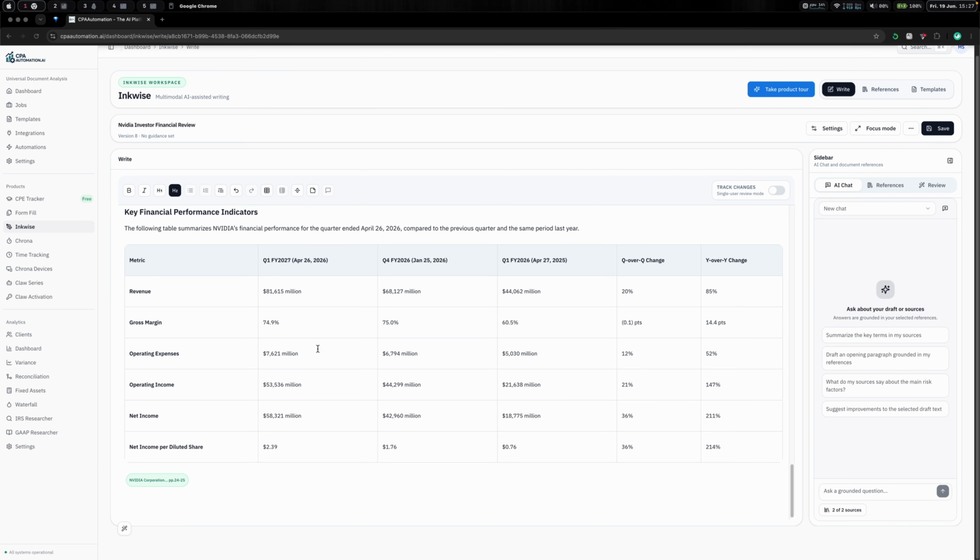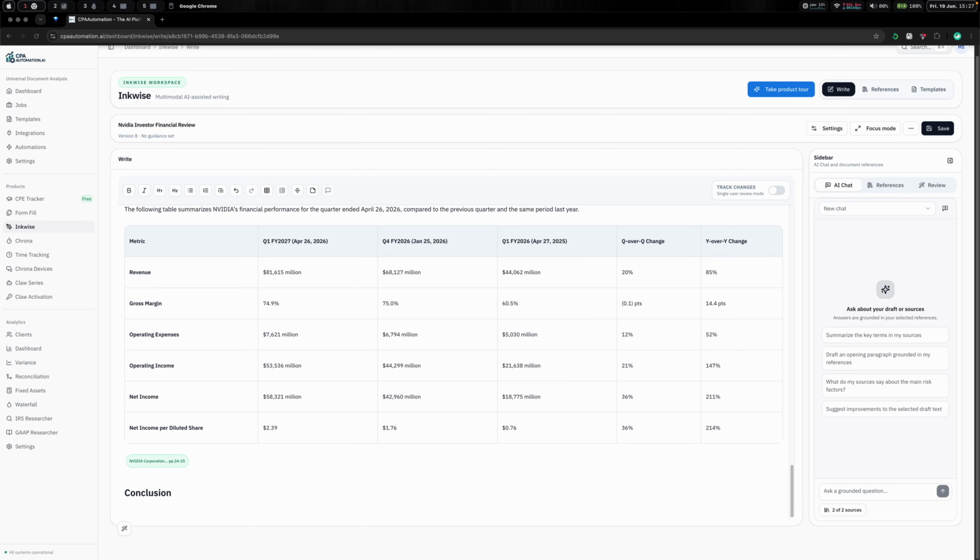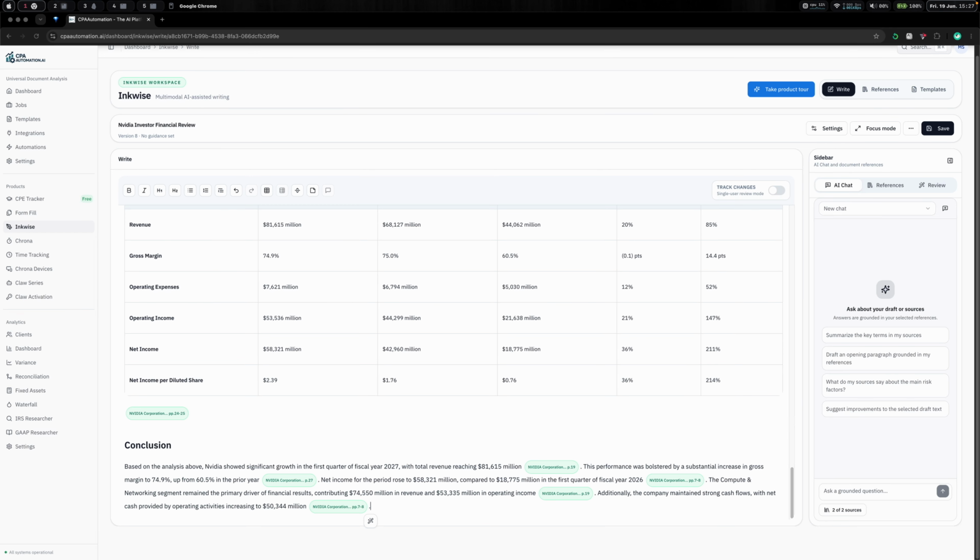One of the patented features of Inkwise is predictive writing. What does it do? Let me show you. I hope you can feel the power of the fact that AI is able to automatically write the conclusion for us based on the entire research so far.